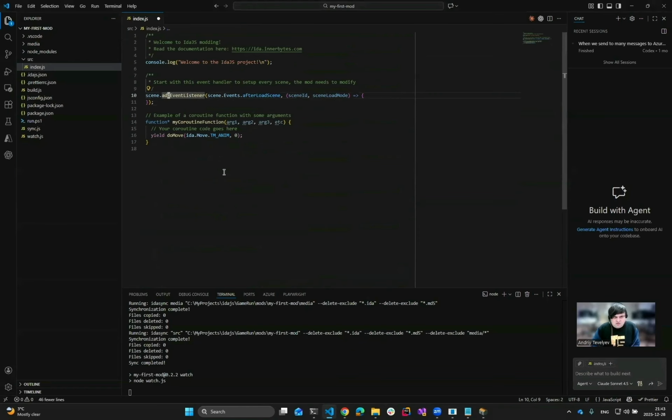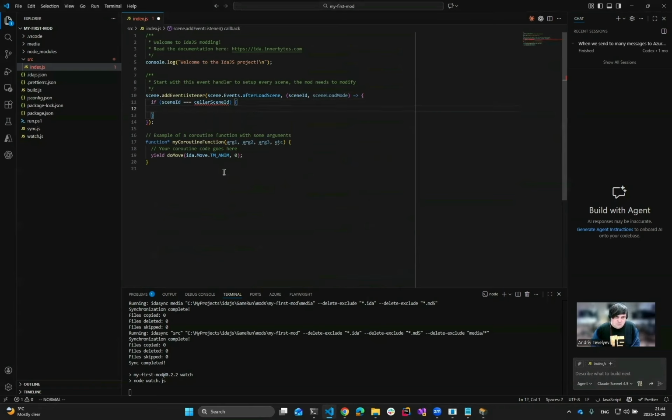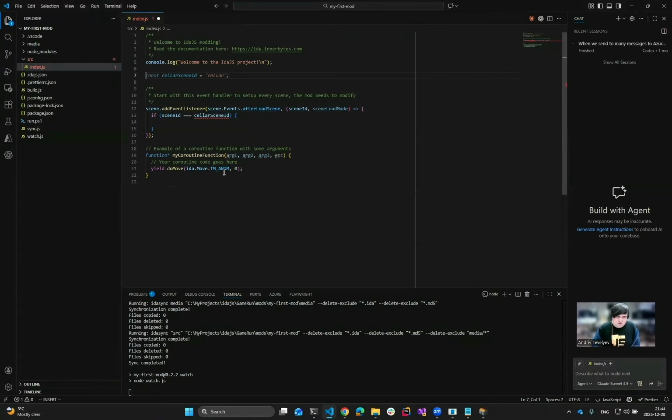Now we need to check the scene ID, right? So if scene ID equals, let's call it cellar scene ID, right? Then we will do something. Let's open here. But what is cellar scene ID? We need to first find it out. Let's create maybe variable. And let's find out. I will show you how to do it.